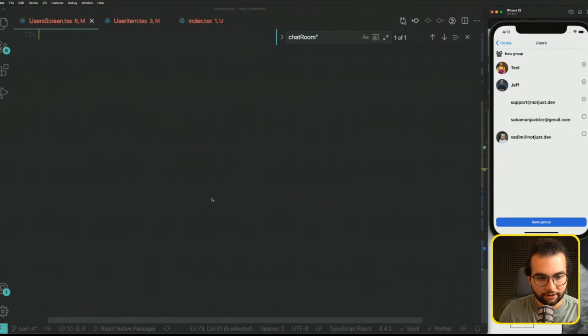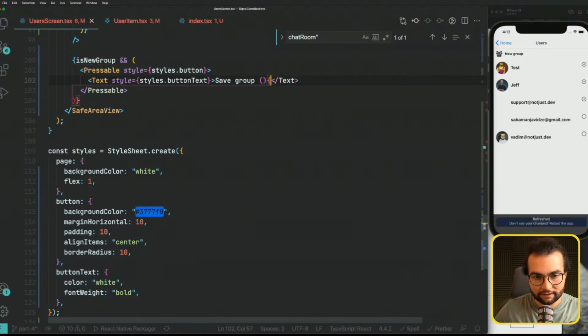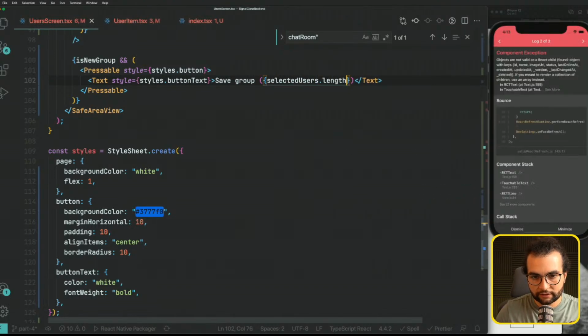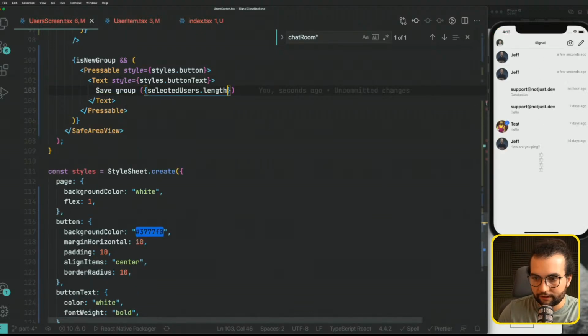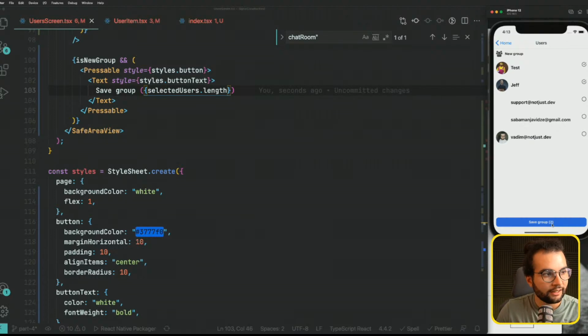Perfect. And right now in the save group, I can add here also a number, which will say selected users dot length. By doing this, whenever I create a new group and I select, I see here how many users I want to create a group with.